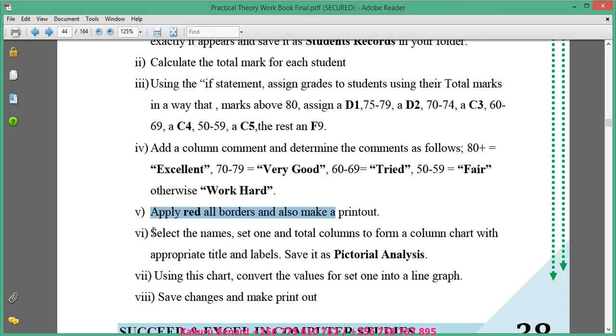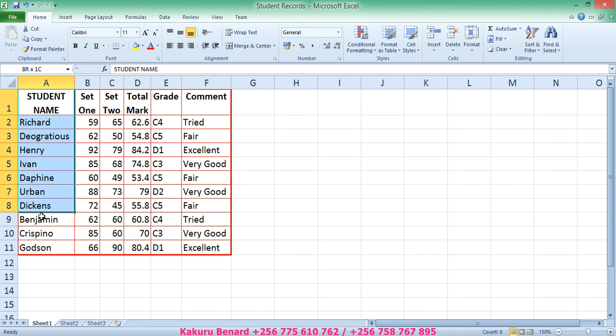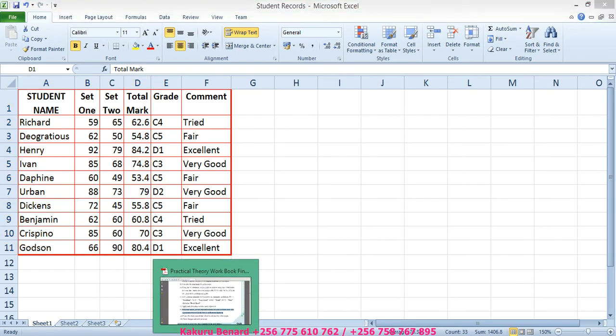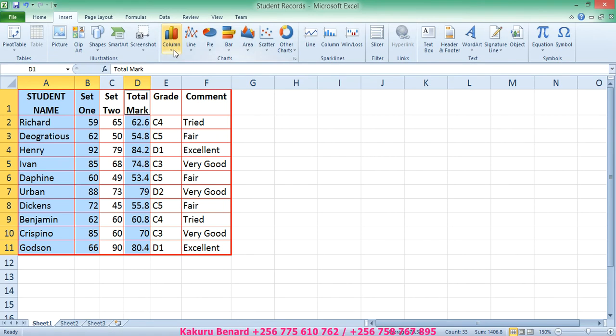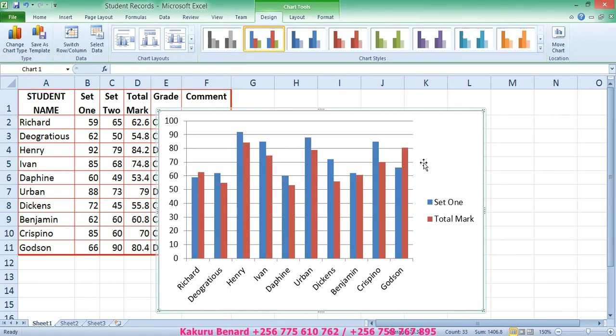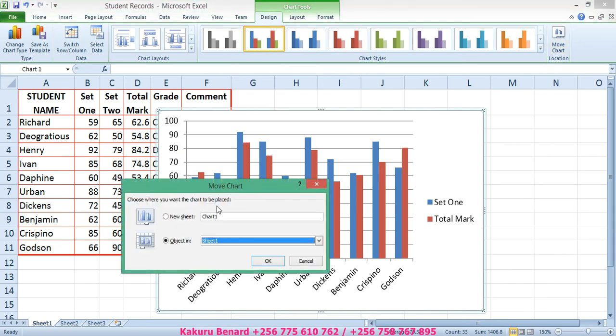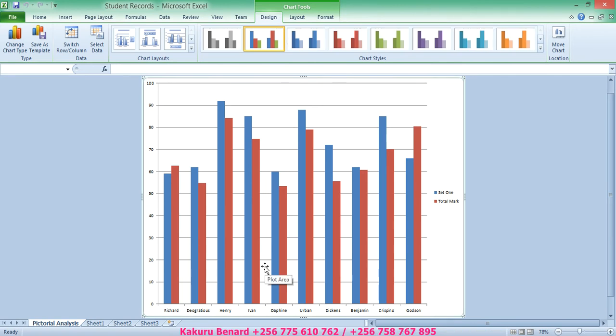Next on our instruction is select the names, set 1 and total columns to form a column chart with appropriate title and labels. Save it as pictorial analysis. So we select student names, hold down control, select set 1 and then total mark. Those are the columns that we select to form a column chart. So we go to insert, down arrow on column, choose that first one. From here under the design tab, you can move chart. From here, you write there pictorial analysis. Click OK. So here is our chart on its new sheet.